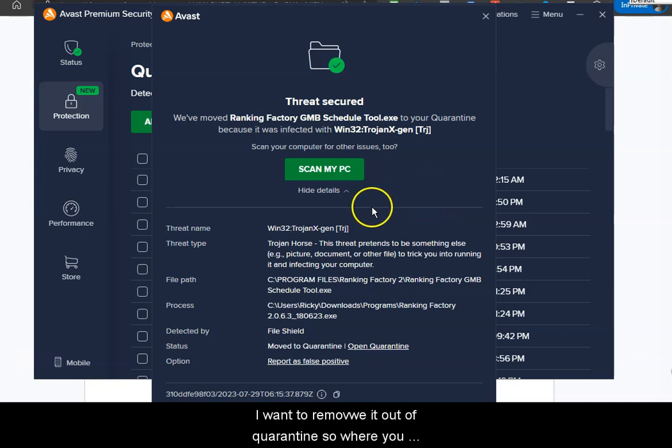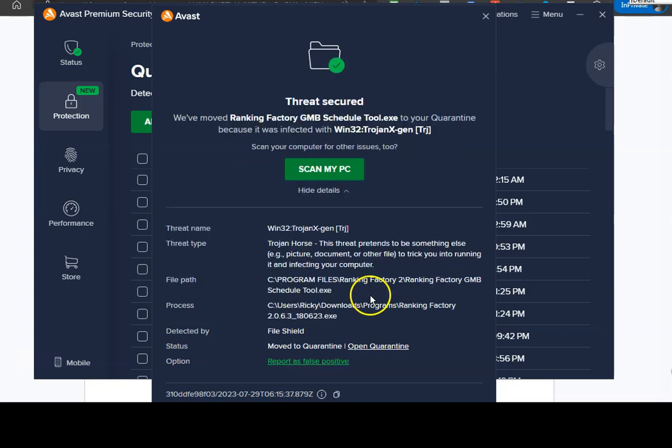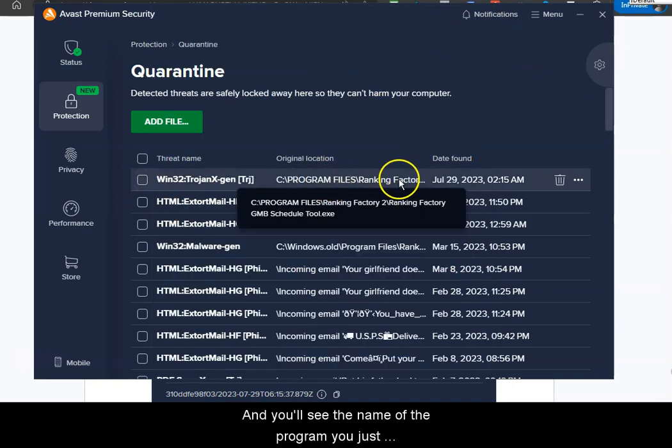So you want to go ahead and just open up your quarantine. First, you might want to go ahead and report this as a false positive, so that way they have an idea that this is a safe tool. And then once you open up your quarantine, you should see it here. And you'll see the name of the program. You just highlight or move your mouse over it to see the name of the program.